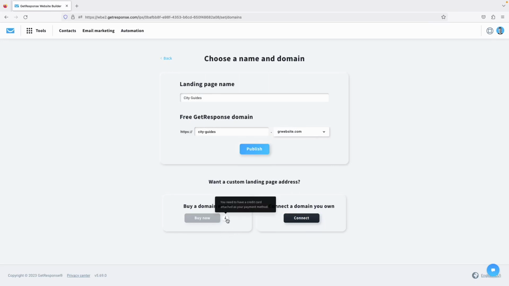It's grayed out for me because I don't have a credit card added here. But if you have yours, you can just add a credit card, click here to buy. It's a very simple and quick process to get you set up. And we are good with that. We will be using the free domain, and we will click publish.